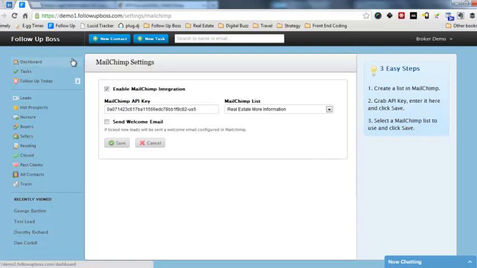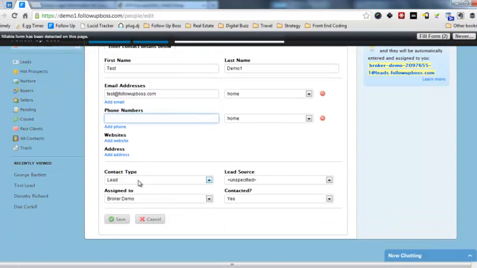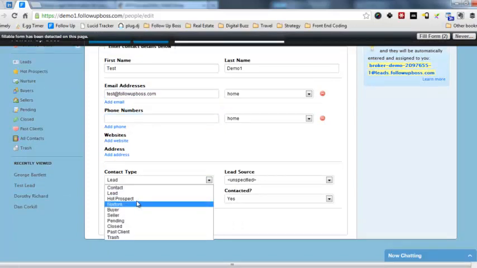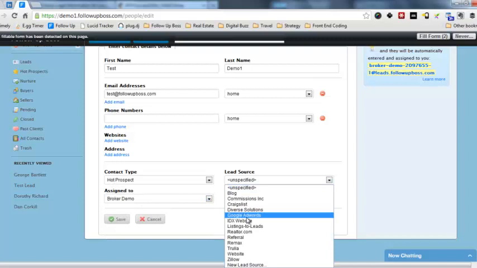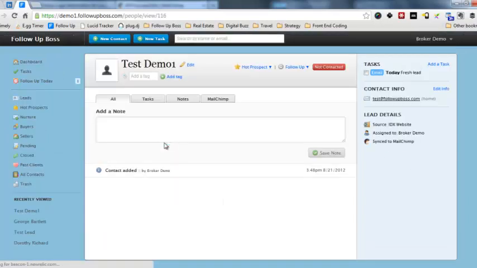So let's go across and create a new contact, and let's see that appear in Mailchimp. So we'll just call it test. And we can just add in some details here. We'll put the stage as hot prospect, the lead source is IDX website, and we'll mark them as not contacted. Click save. Now it'll take a few minutes for this to sync across to Mailchimp.